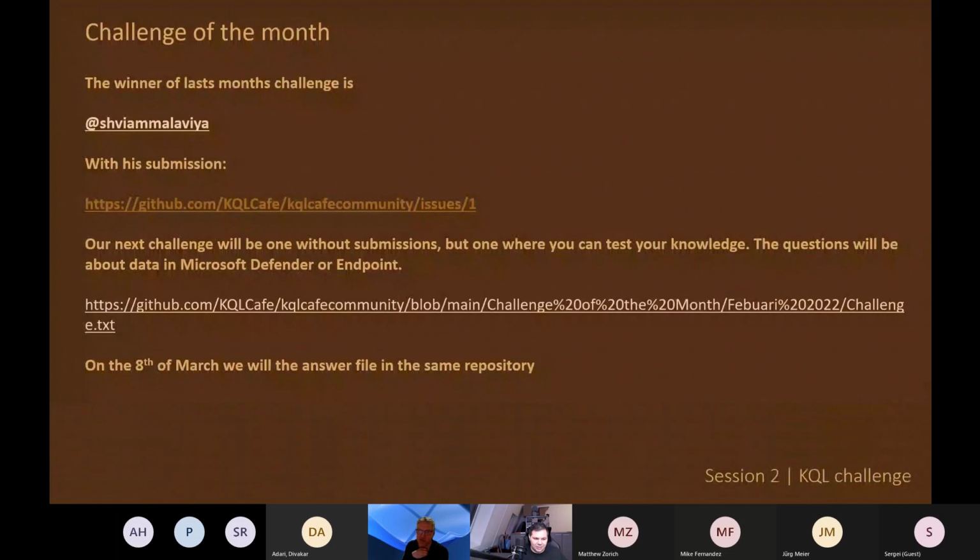And in all fairness, not everybody might have access to 365 Defender. So if you just want to come up with another nice query summarizing data, maybe you're just doing Log Analytics with your Azure AD data or any firewall data, that's welcome as well. Yeah. Good. Cool.